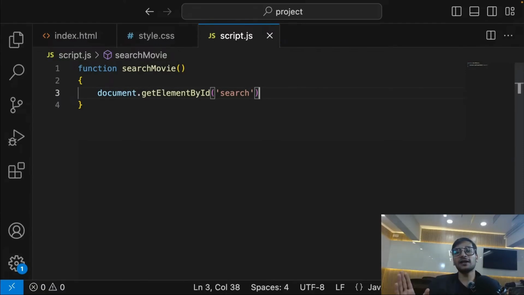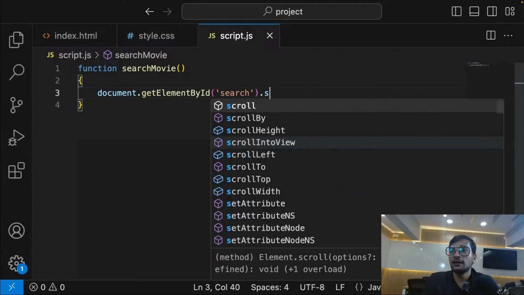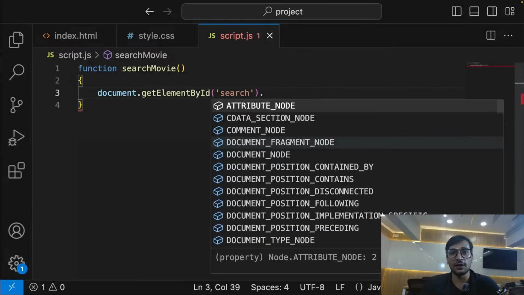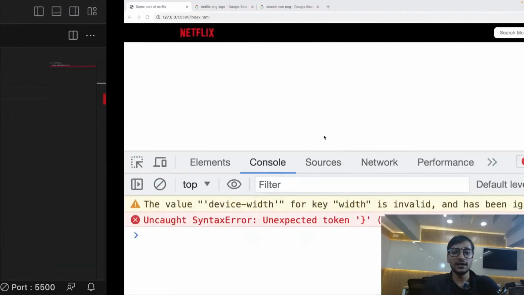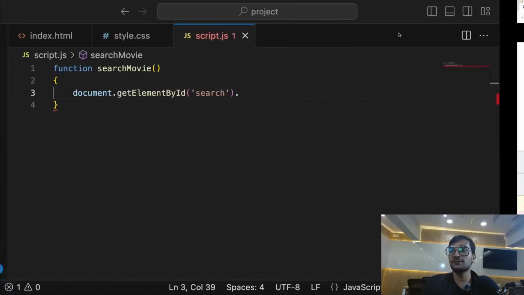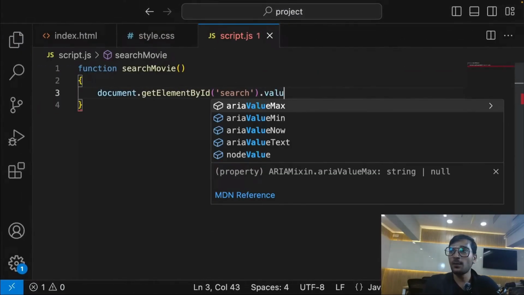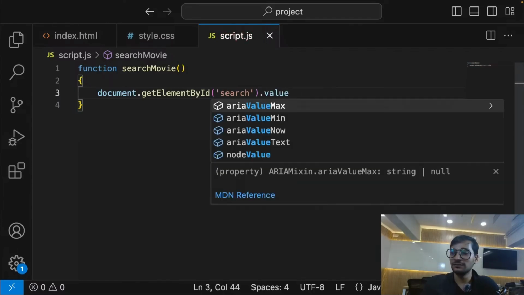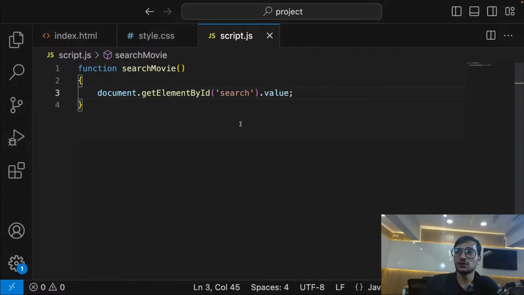Now, after that, what do you want to do? If you want to change CSS, you'll put .style. If you want to change content, you can use innerText or innerHTML depending on the element. But no, I don't want to do all of that. I want to read the value that the user will write inside this input field. So guys, for that, you have a property called value, and that's all. Not aria-valuemax, just value. That's it, guys. So get that element, .value.